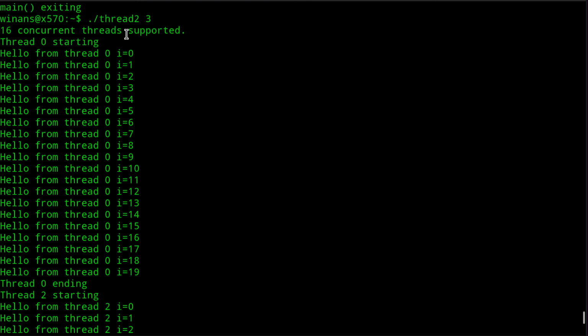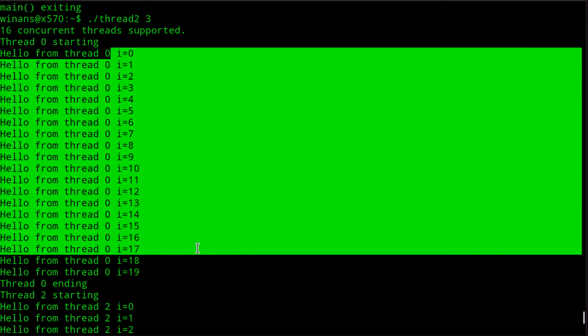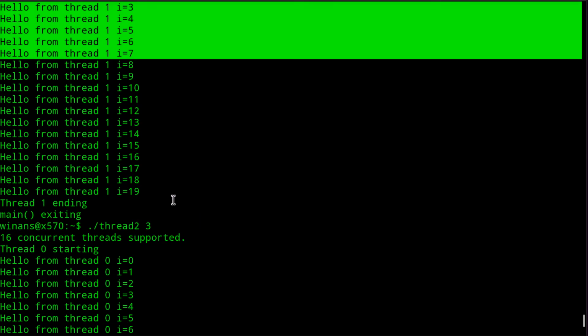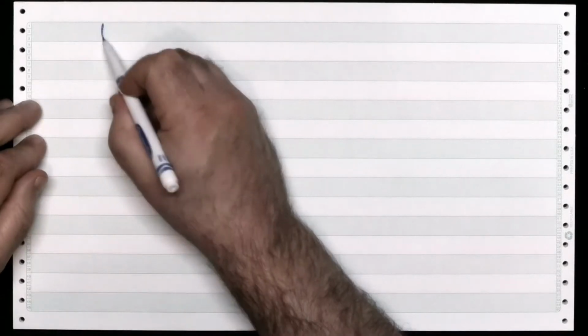So here we see one where we started up 3 threads, and thread 0 ran to completion, then thread 2 ran to completion, then thread 1. And there's some randomness in there because that's the luck of the draw given how your operating system works. All right, so what happened there?